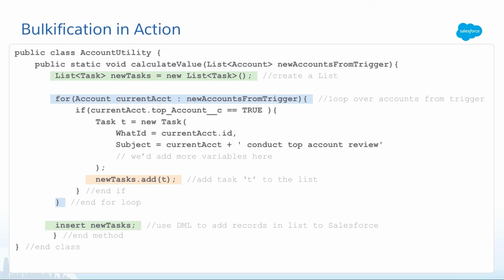Inside the for loop is the if statement that's doing an action. It's saying if the current account is a top account, create a brand new task. That task is then added to the new task list that we created at the beginning of the method. And once all of the accounts in the new accounts from trigger list have been evaluated, the for loop is completely finished and we can insert that new task list all at one time using a DML insert statement in green that you see at the bottom.